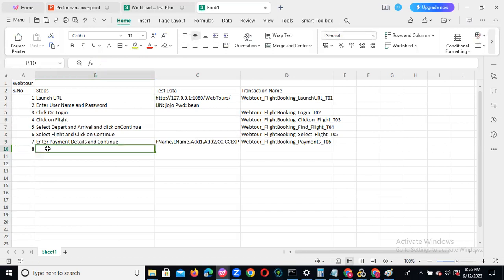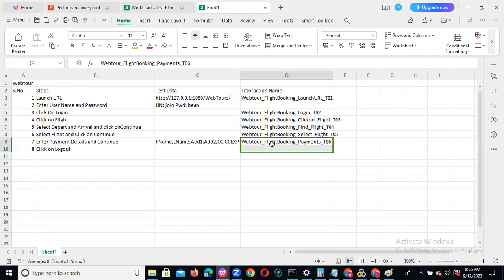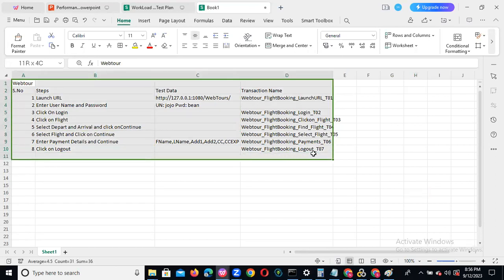After payment is completed, finally we can log out. Click on log out and just give the transaction name, Control D, and log out or sign off, whatever it may be. Log out and give the transaction name as T07. So this is the business flow we have created.